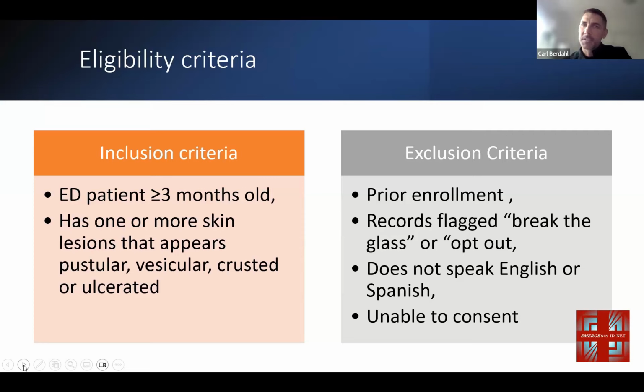In terms of exclusion criteria, people who've already been enrolled in the study, we would not want to enroll a second time. And if your institution, like ours, has exclusion criteria for things like break the glass in Epic or opt-out from research, those would be reasons to exclude them. We are only able to enroll those who speak English or Spanish, because a lot of the questions on our surveys have been translated into Spanish. Other languages we're not able to enroll, and patients who are unable to consent, we are also unable to enroll.